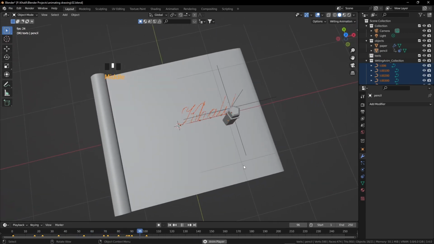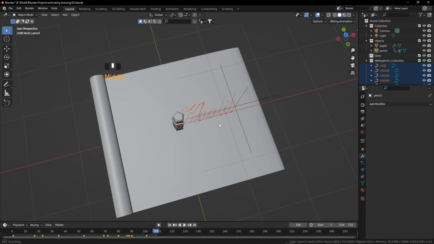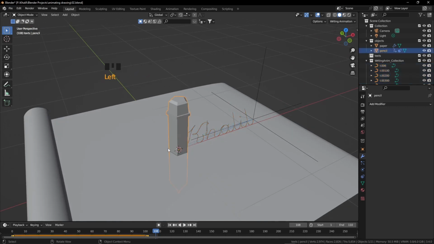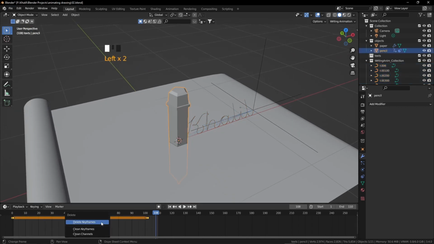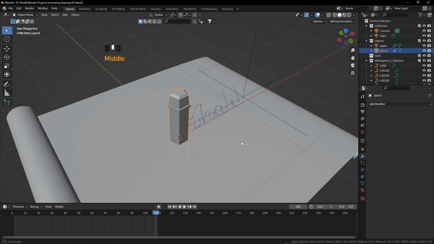But before doing anything, I'm going to set the end frame about 110 from here. Okay, now I'm going to select the pencil and I don't know why this pencil has keyframes, so I'm going to delete these. Basically our pencil is following this empty.